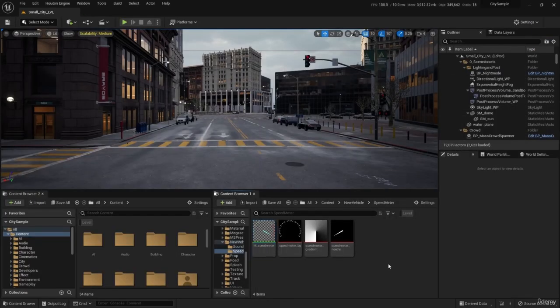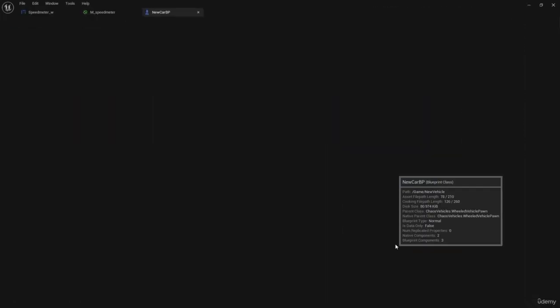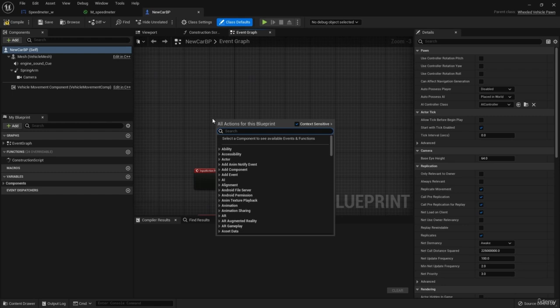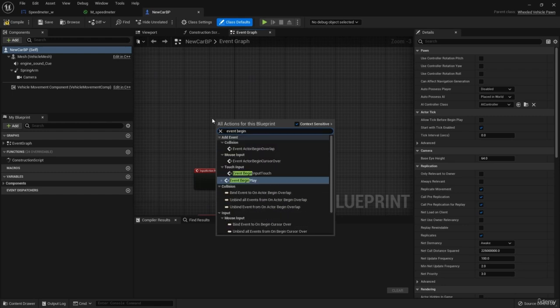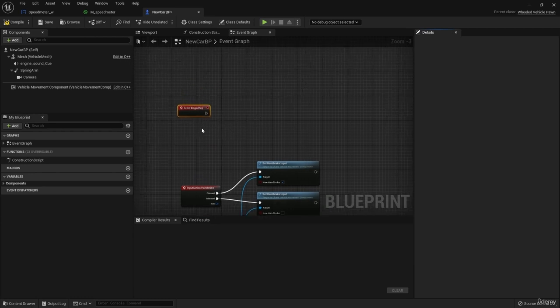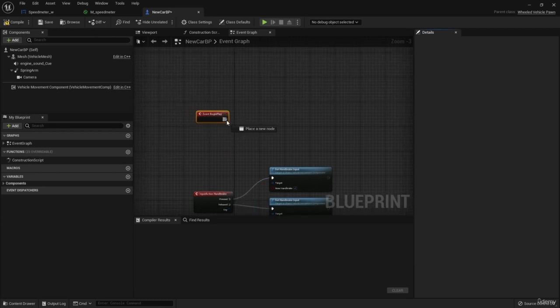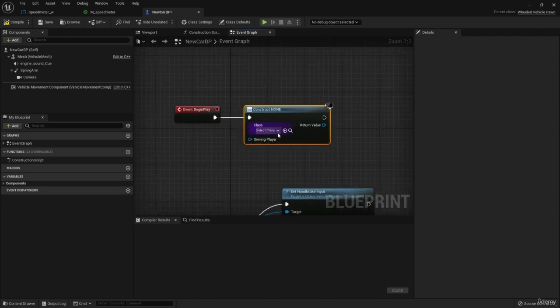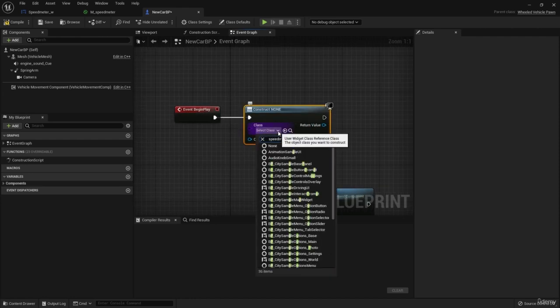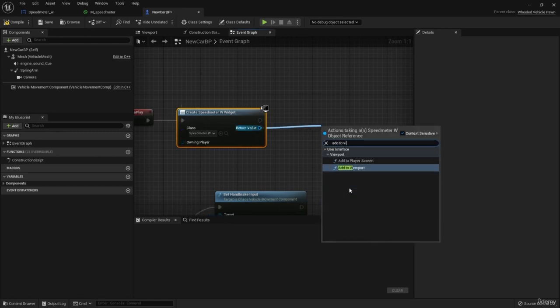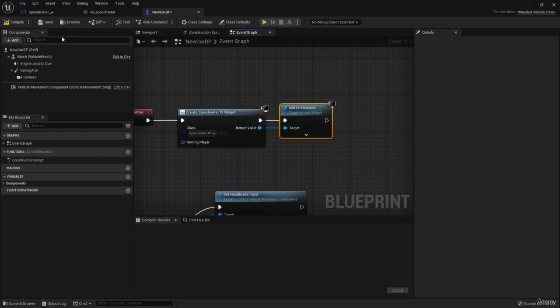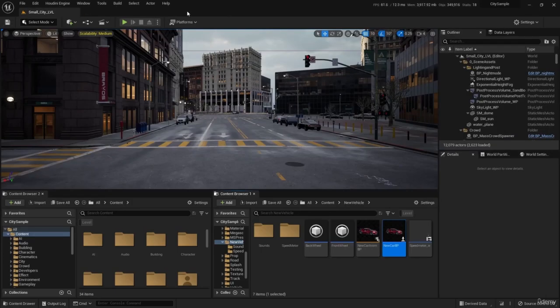Now we need to activate this widget. And for this, we need to go to our car blueprints. And in here, we need event begin play. And when we start the game, we want for this to happen once, and that is create widget. And let's do Speedometer. And we need to add it to viewport. Now let's test it and see if this does work.